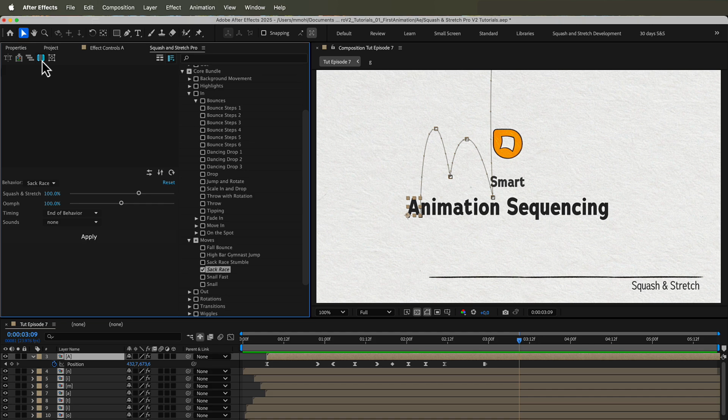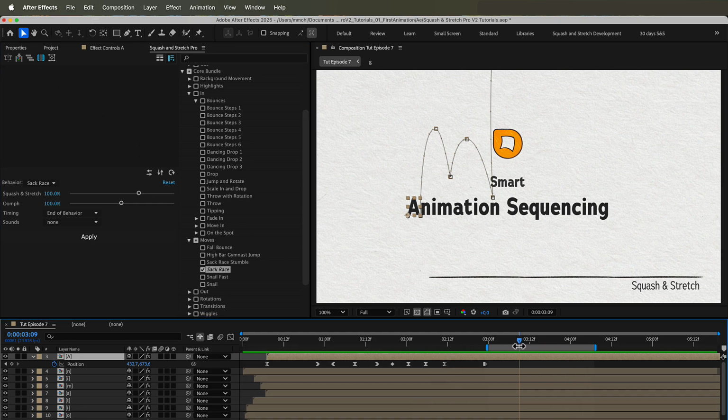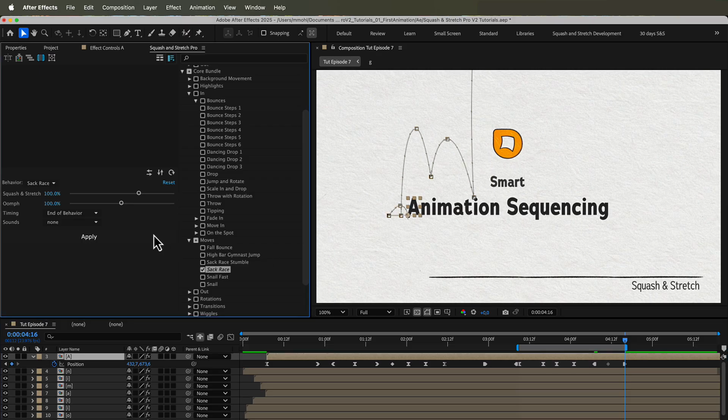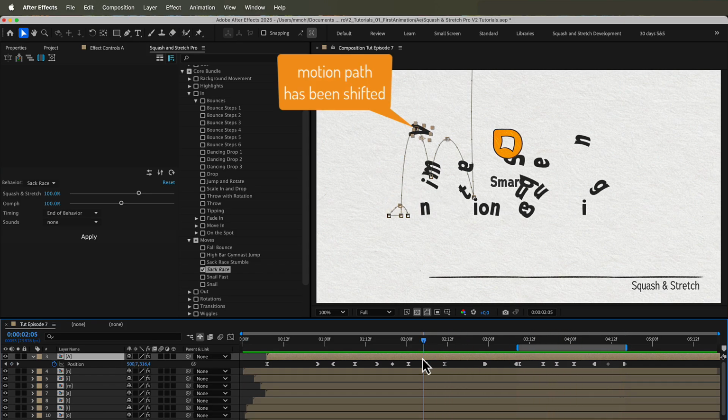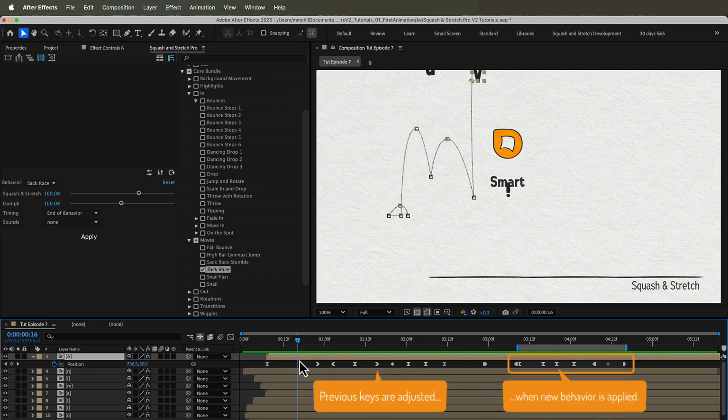First, use the work area button to check the behavior's duration, then move the time indicator to the desired endpoint and apply the behavior. Now the animation ends exactly where it should, and even better, the previous bouncing animation shifts accordingly. Squash and Stretch automatically adjusts the previous animation when you apply a new one.